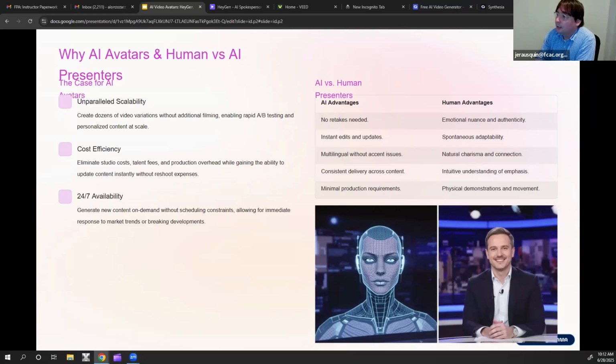In the case of the human advantages, obviously, humans have emotional nuances and authenticity. In that regard, AI generated avatars are getting better as time goes by at conveying nuances and authenticity.